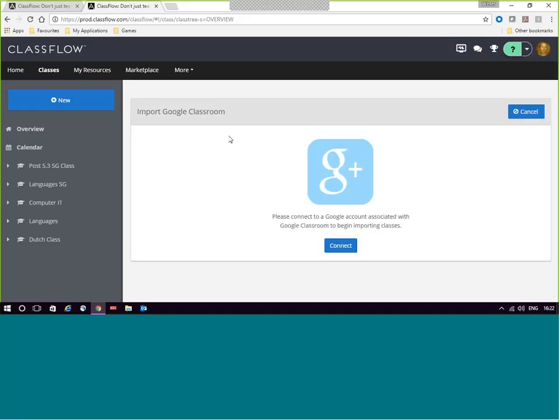So you will have to wait for that release to be applied to your local site before you will be able to see this feature. But as it is a Google Classroom import, which lets you basically import all your classes from Google, you do need a Google Classroom email account to connect to.